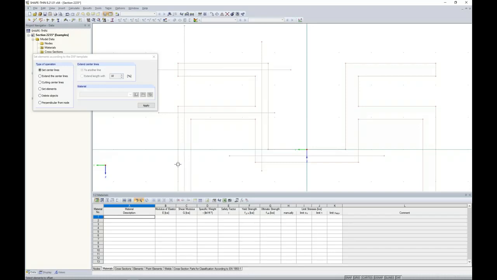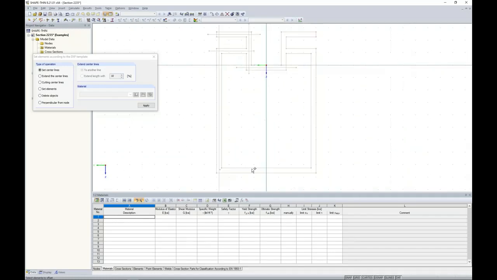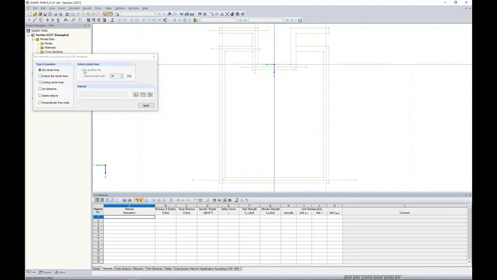So I'm going to focus for the most part on the left side of the structure here, because once I define my elements on the left side, I can mirror it to the right side. So in addition to setting the center lines, we have this fourth option here to set the elements. So we can manually draw in our elements up here with a new line, but we want to take advantage of these tools that just make our life a little bit easier within ShapeThin.